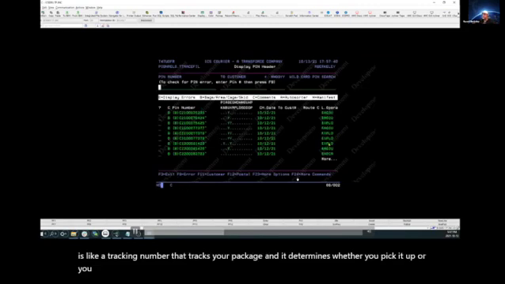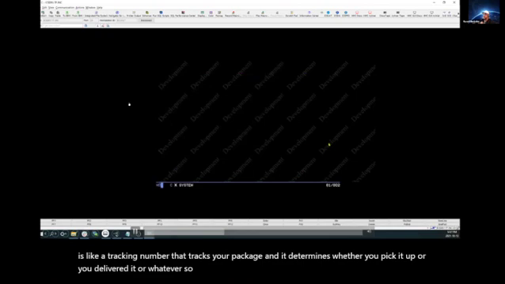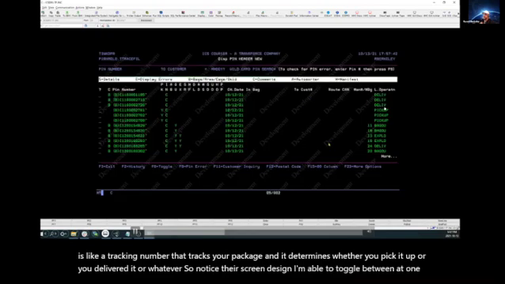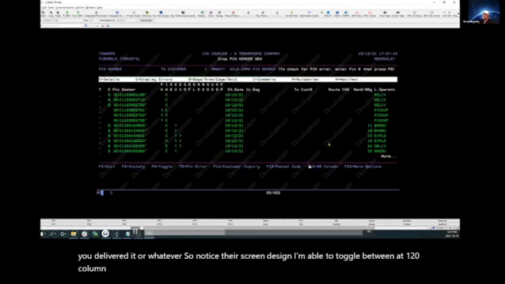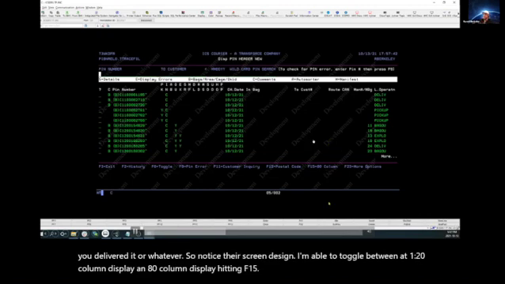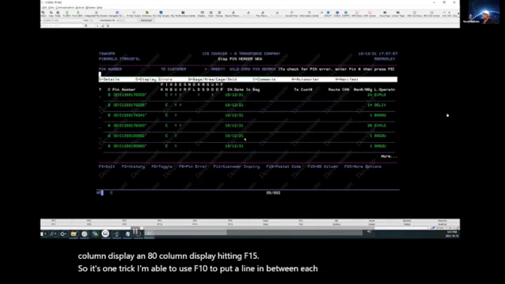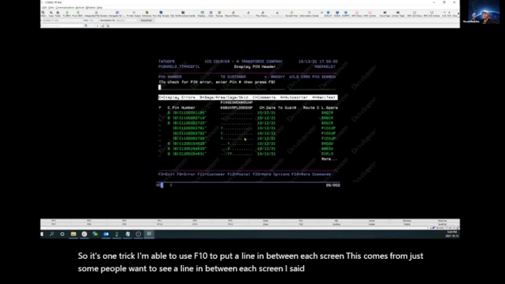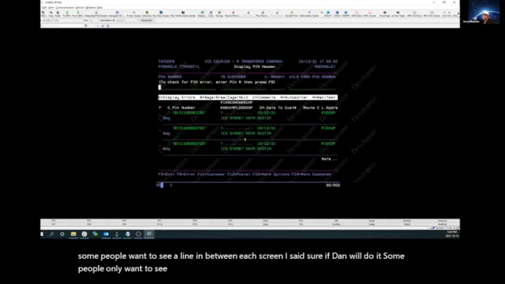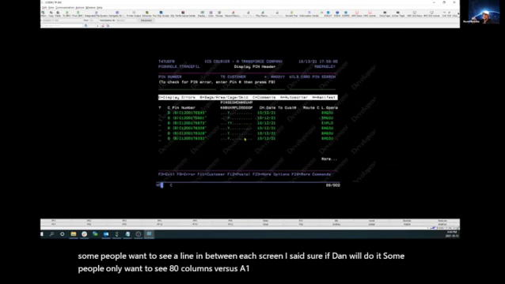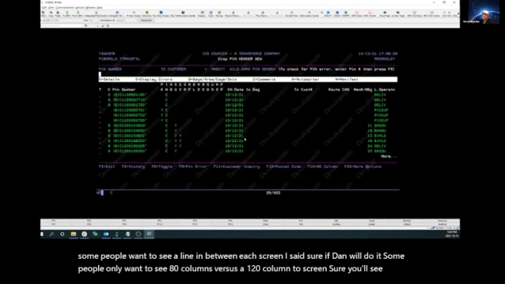So notice the screen design. I'm able to toggle between a 120 column display and an 80 column display, hitting F15. Okay. It's one trick. I'm able to use F10 to put a line in between each screen. This comes from just some people wanting to see a line in between each screen. I said, sure, F10 will do it. Some people only want to see 80 columns versus a 120 column screen. Sure, you'll see less data, but I'll give it to you. You can toggle between the two.